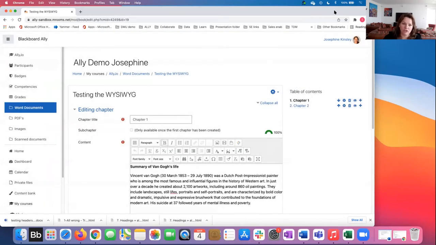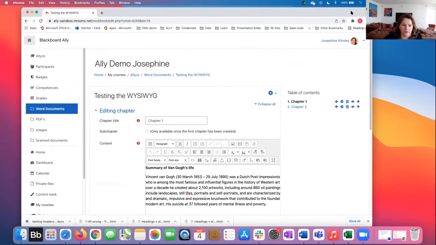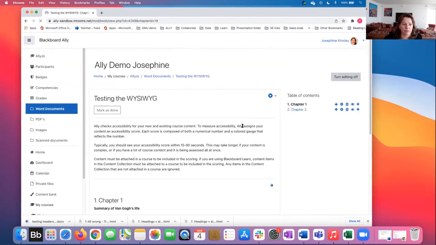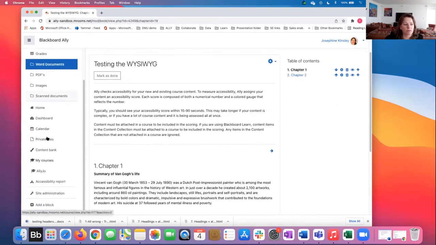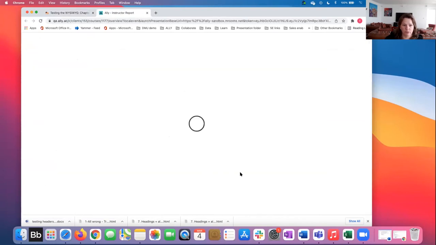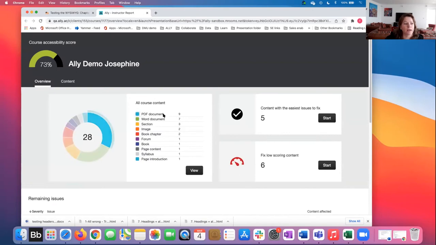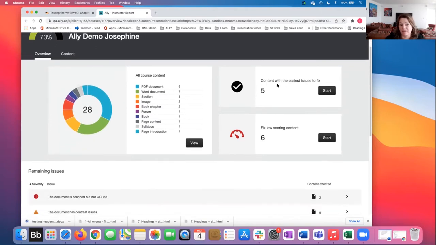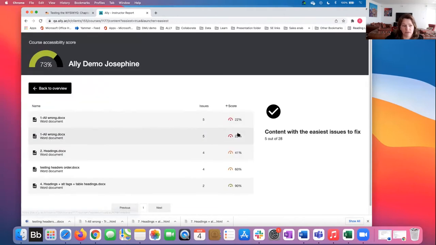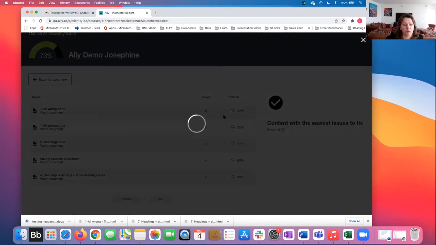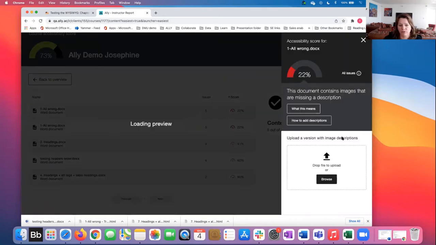Okay, so that is the instructor feedback side of the Ally tool. The last thing that we're going to touch on is the reporting. So in the course reports, if I go down the left-hand side menu here, I have an accessibility report for the course level. And I can see here that I've got 28 documents within this course. I can see the easiest fixes. So I can pop in here and see all the things which are easy to fix, and I can get more detail on them. So I could actually focus on fixing them first.